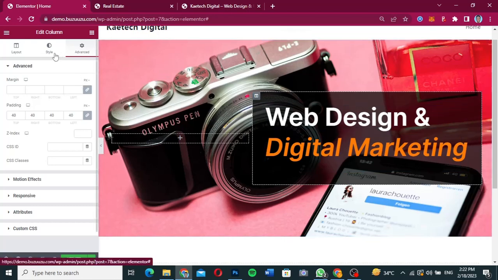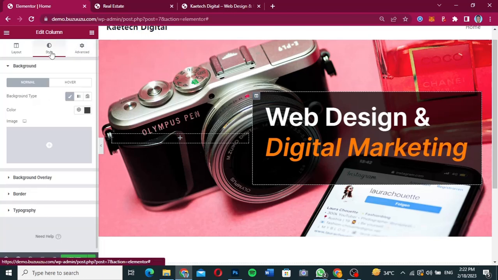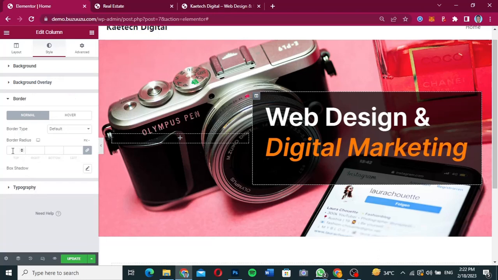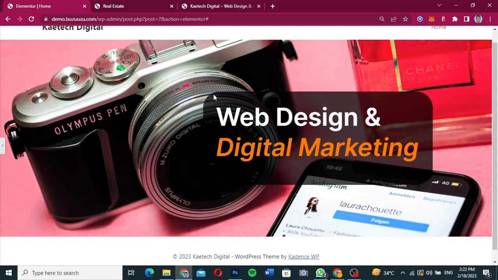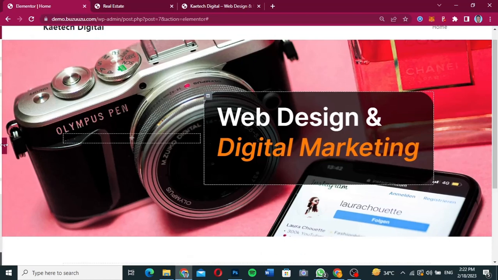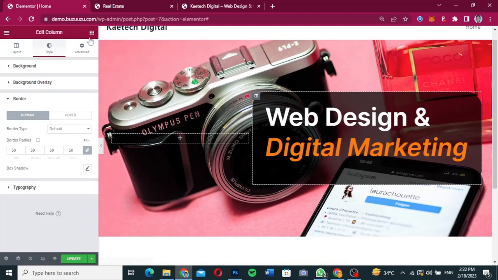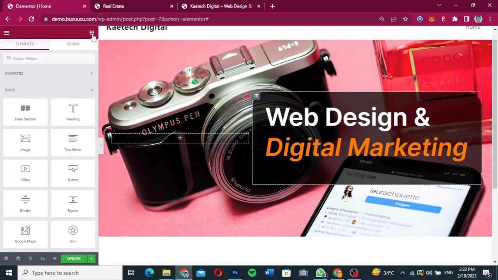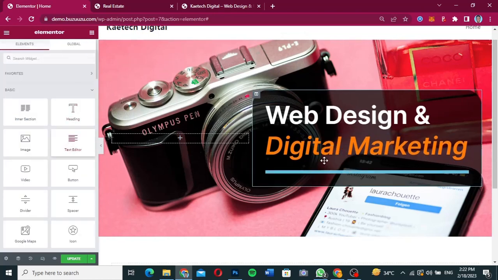Now that we have the padding around it, let's go to style again, and then let's go to border, and then we're going to give a border radius of 50. Okay, so guys, as you can see, there is this corner radius over here, and that is exactly what we want to do. Now we can go ahead and add text underneath this one. So I'm going to click on this one over here, and then drag in a text editor over here.